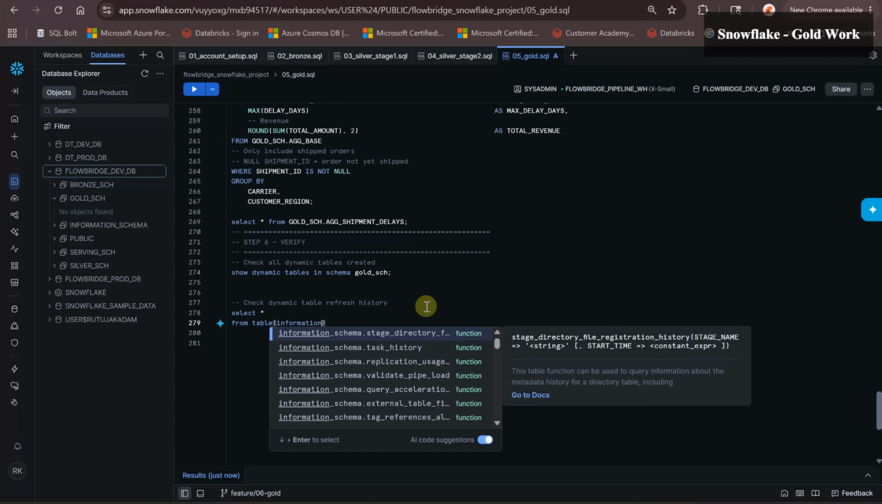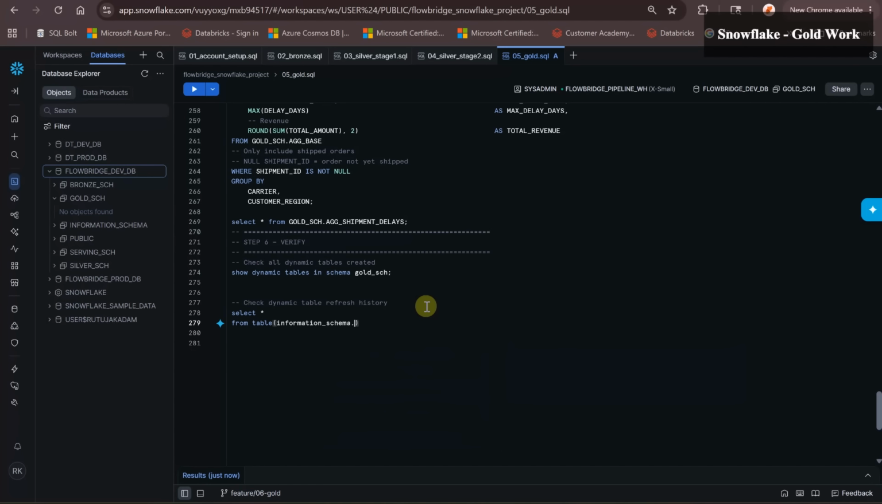So we'll say information schema dot, that dynamic table name would be dynamic table refresh history. We can add a where condition, where schema name, we will mention the schema name is gold SCH.